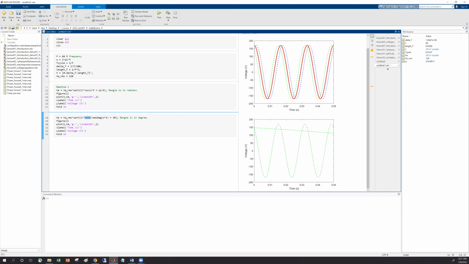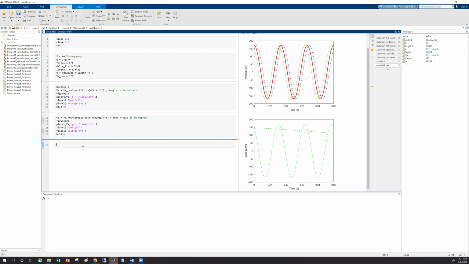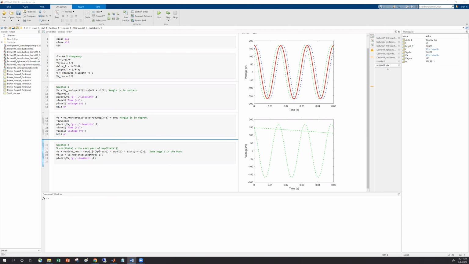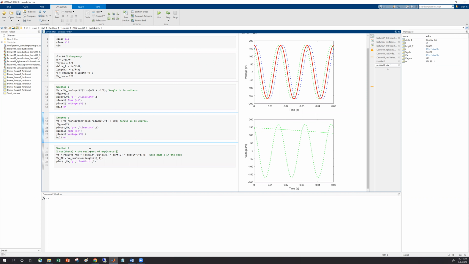There's another way for you to plot this. Let me show you a third way of doing that. So let's call this method 2, and this is our method 3. In our method 3, we will actually use this feature: a cosine theta is actually the real part of an exponential function. You can see this is on page 2 of the book, so you can take a look at the book.